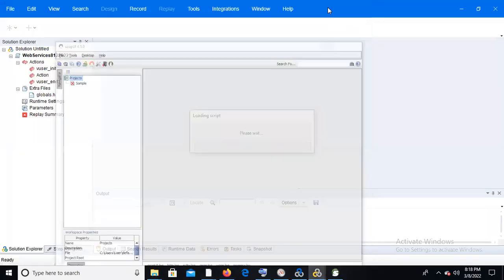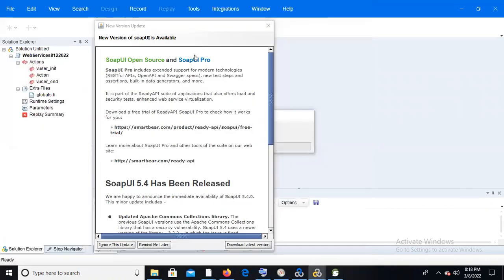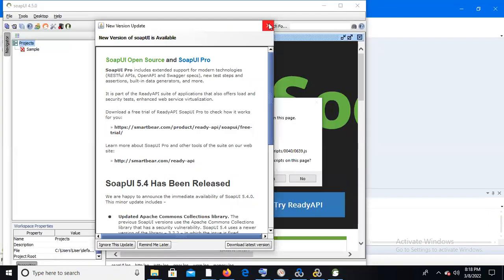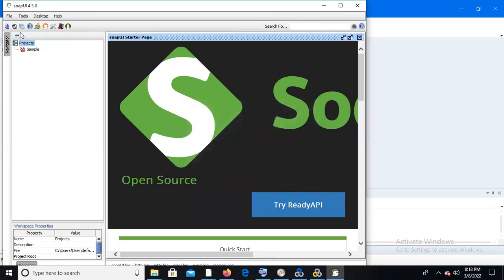So from a web service testing point of view, we need some prerequisites. We need the SoapUI tool. Everyone can install the SoapUI tool, because to validate a request we need to install it. This is the SoapUI free tool.